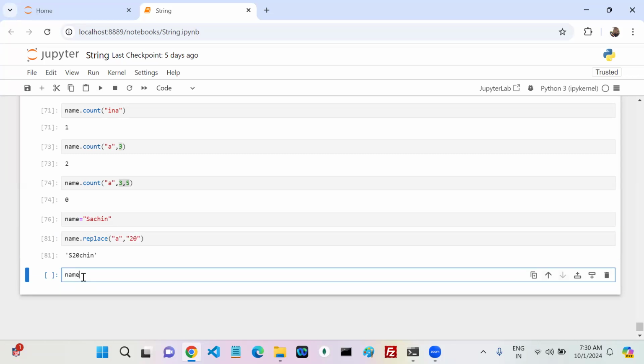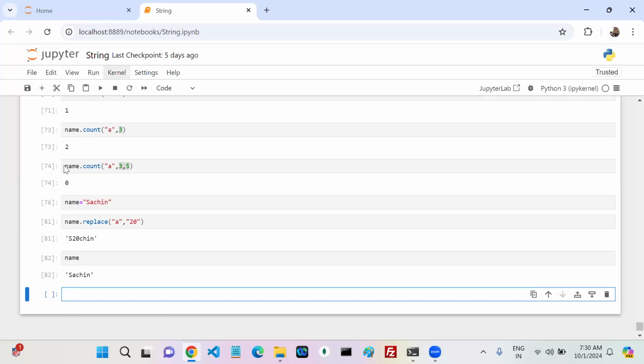Now tell me, what is the name? The name is an object of string only. The value, tell me. Sachin, right? Why? It is of immutable nature. String is of an immutable nature.